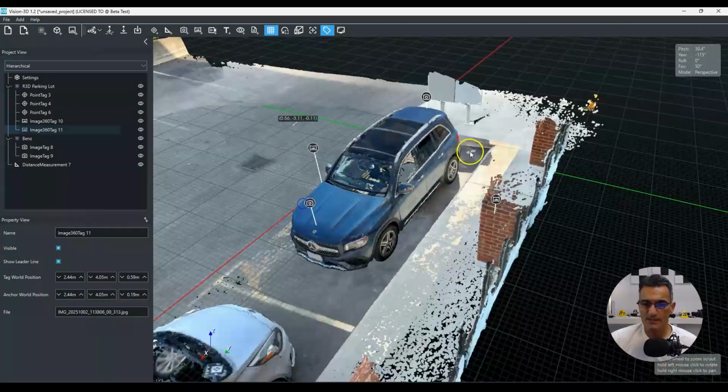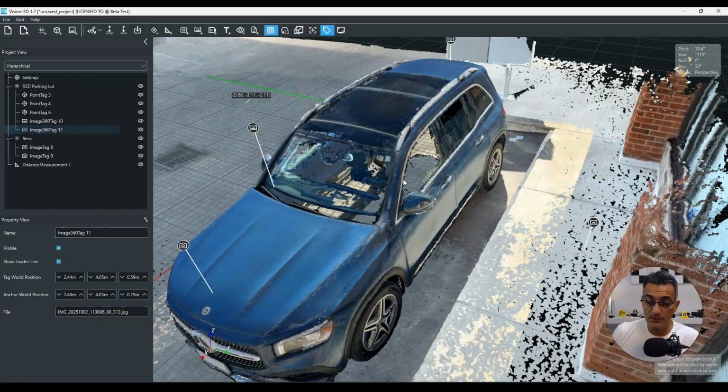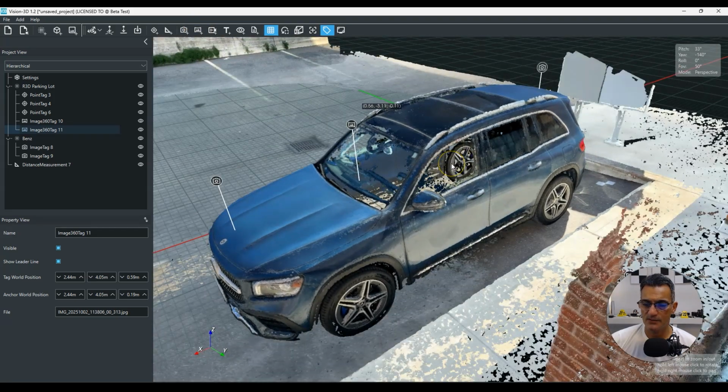Now, another thing you can do, which I think is kind of cool, is you can add an image or a panoramic image in a location where you don't actually have a point to click on. Let me show you what I mean. I have a panoramic image at the driver's view inside the vehicle.